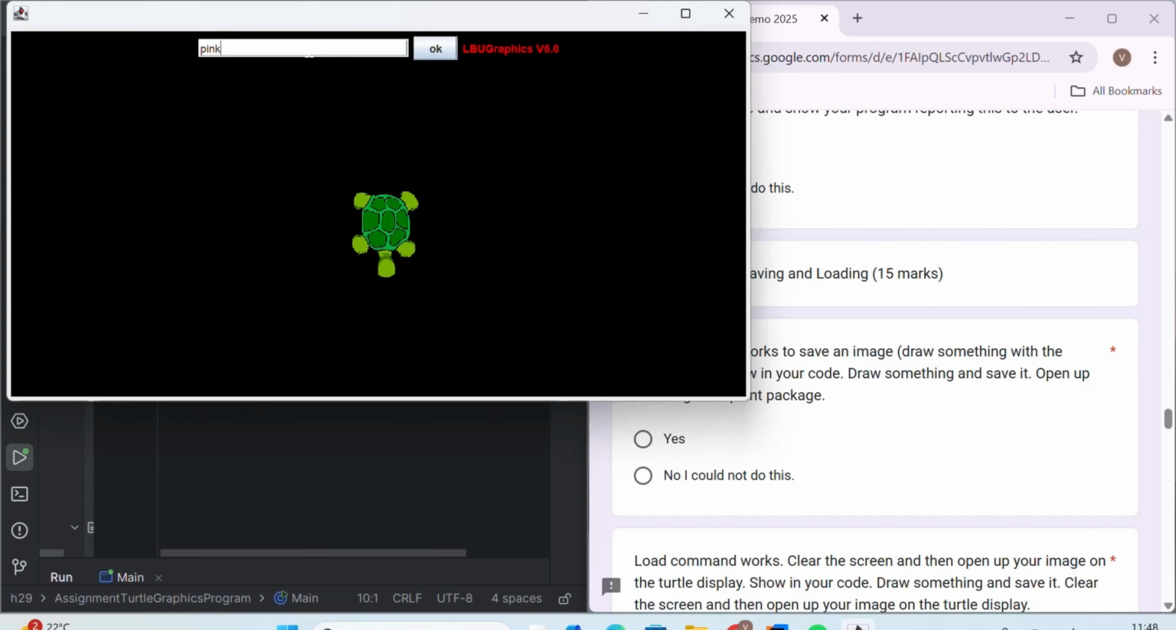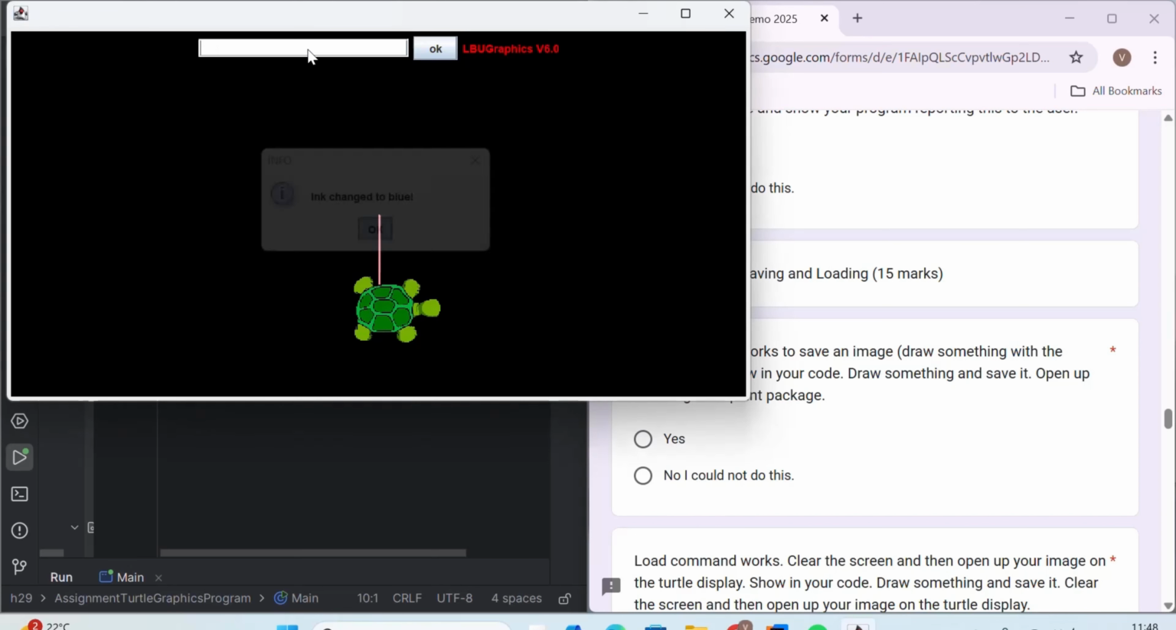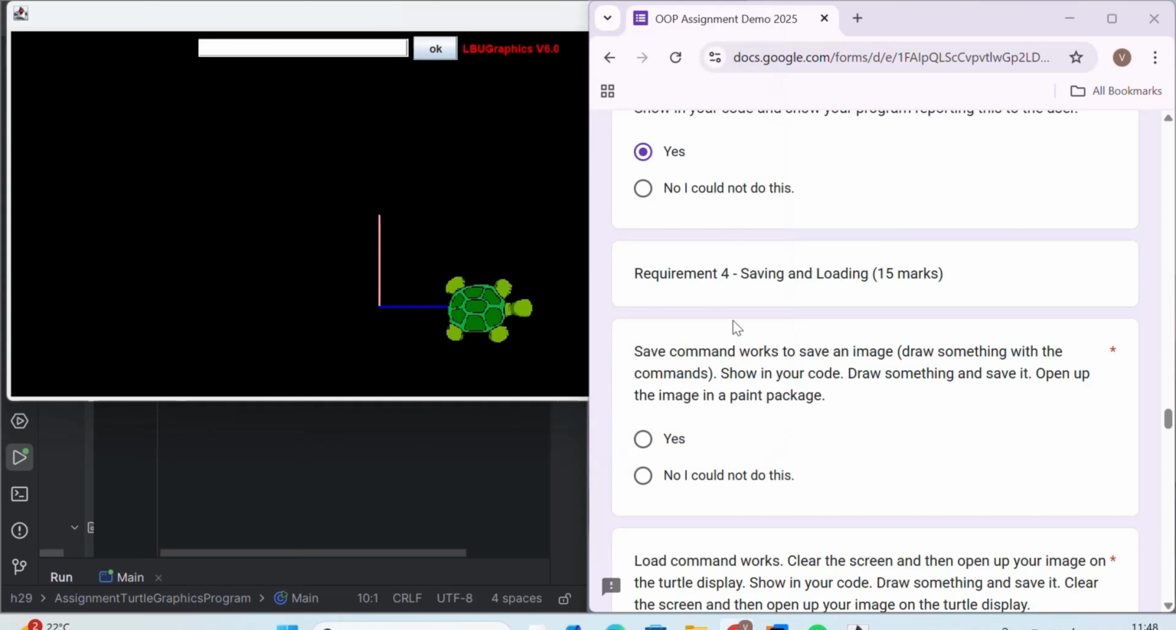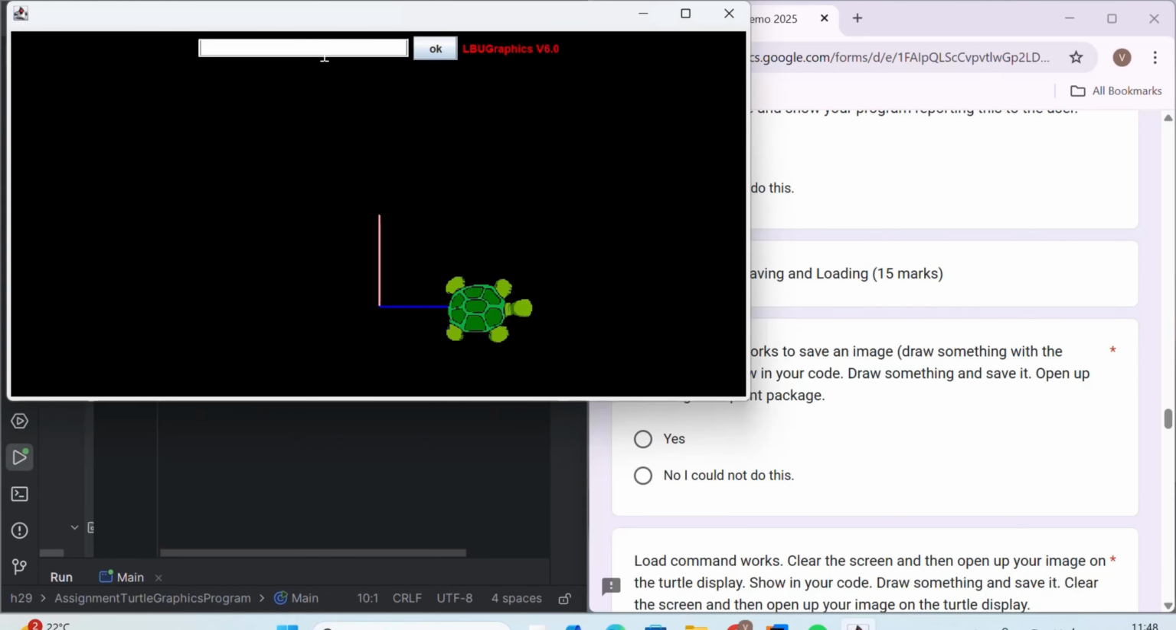Sorry, let me try that again. Ink change to pink, and then I go forward, and then maybe left 90, and then let's do blue, and then move 100. And I think this is all I'm going to do, and then I'm going to try and save these.